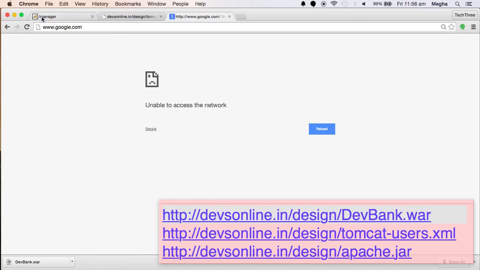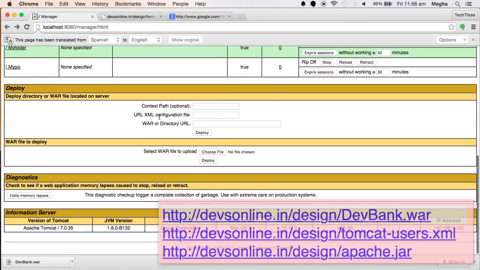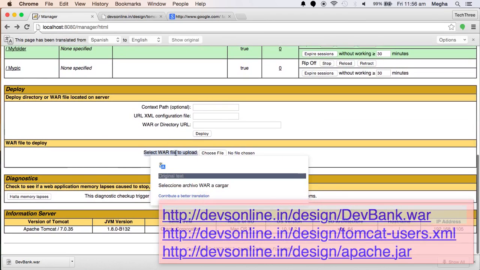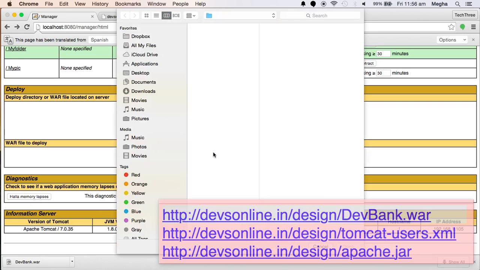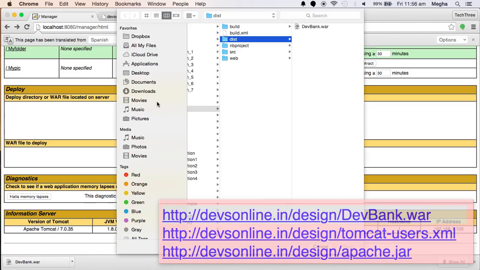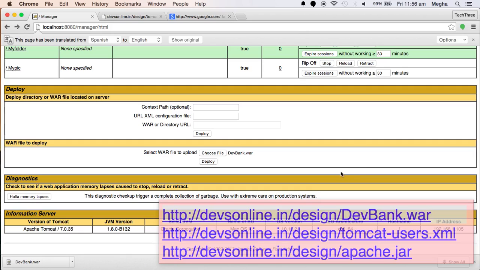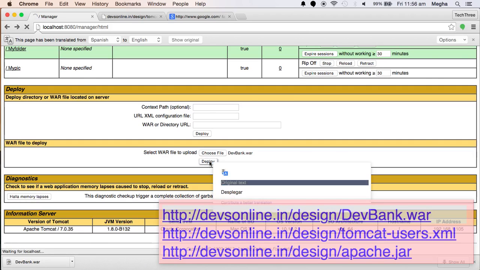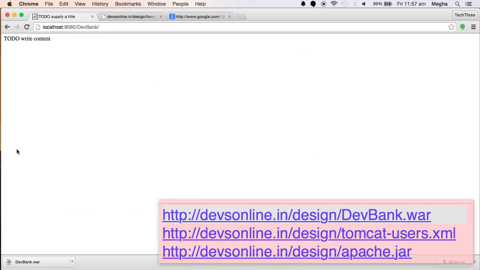Okay, just go here. Now I can translate. So select WAR file to upload. There is an option. Choose it and find it. Okay, this is where I already have it. I'm going to pick it and click deploy. So you'll have this app called DevBank installed in your Tomcat. So now you can access that.